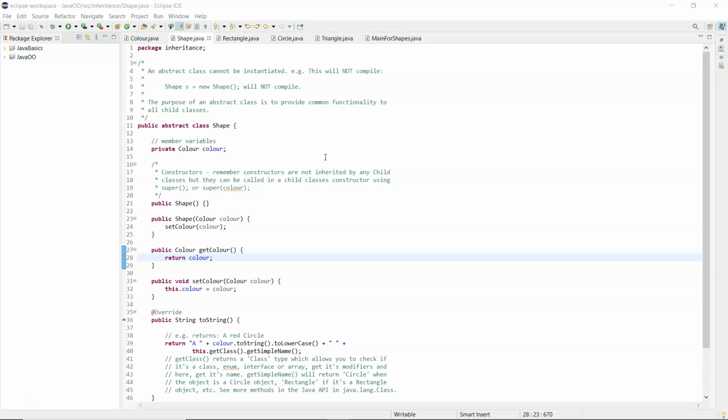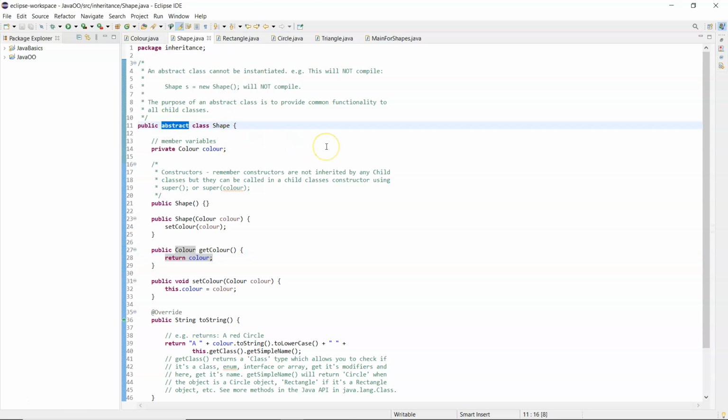Firstly, I have a parent class called shape. It's abstract. I'll discuss abstract methods and abstract classes in a separate video. It's abstract, which means it can't be instantiated. It exists to provide common functionality, common methods, so that child classes can inherit those.